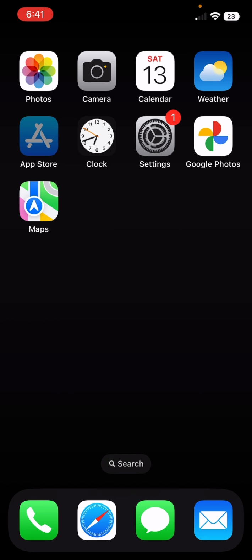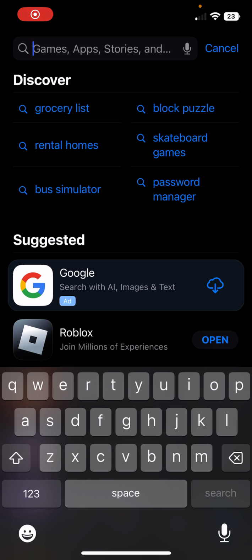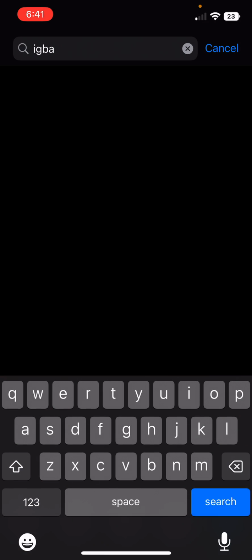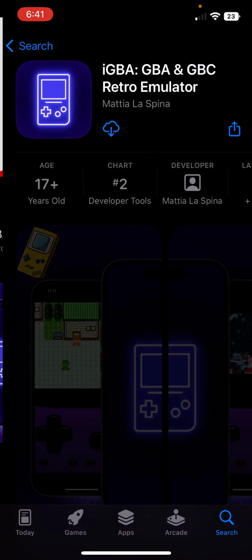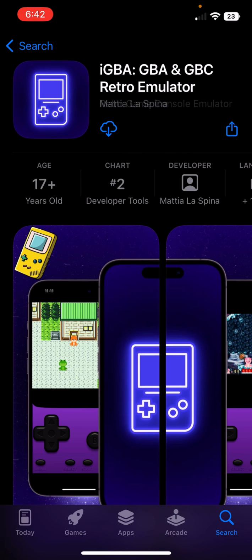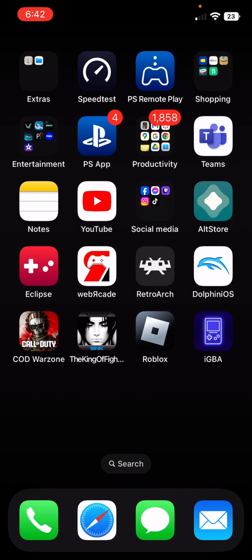So first, you go to the App Store, you search iGBA like that, and you hit search. This one is called iGBA, GBA and GBC Retro Emulator. I already downloaded it, so that's why there's a cloud icon for download, but on yours, it'll say get. You just simply tap get, and it should start downloading. Once you've done that, it should be on your home screen. And now all you do is tap on it to open it up.